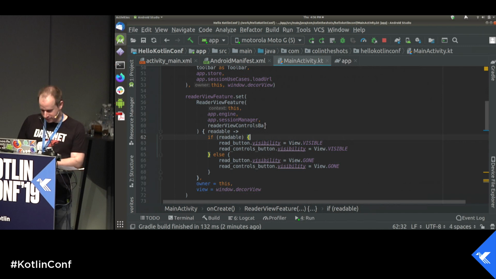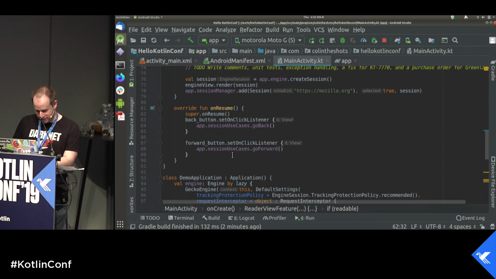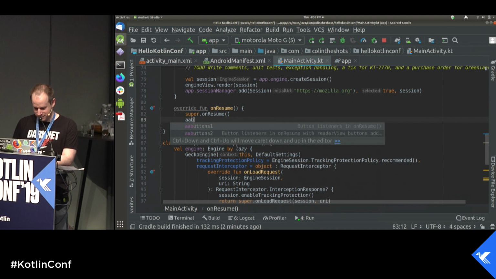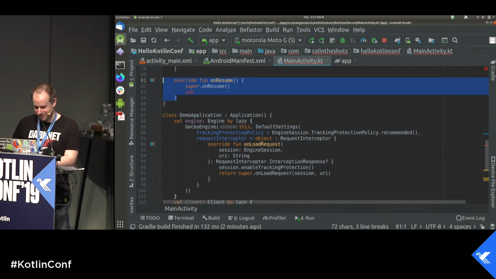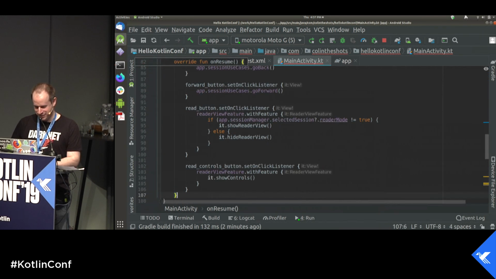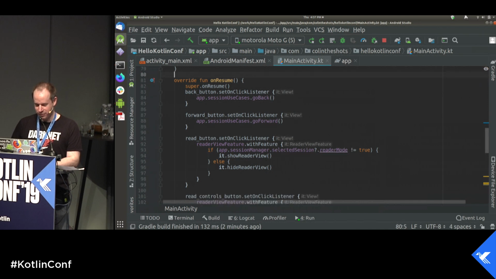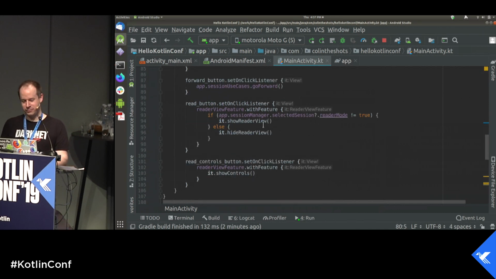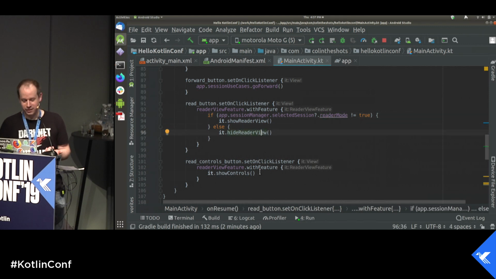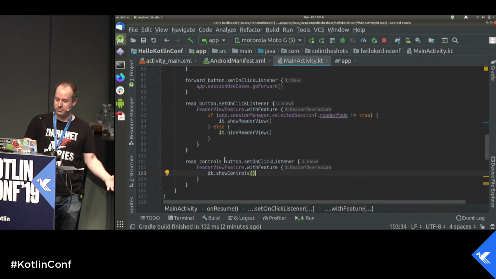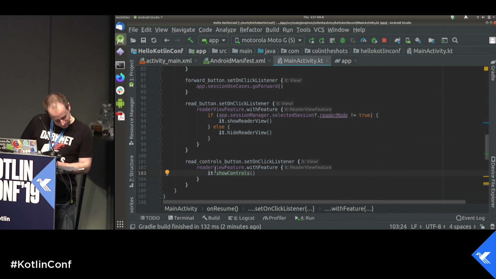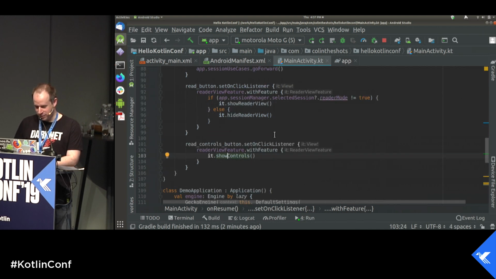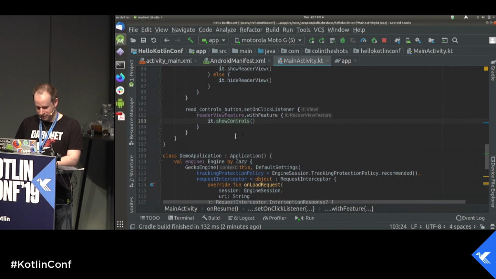Let's see. So we're going to wire up the buttons now that I just added. Oops, one thing. Okay, I need to replace that entire unresume here. There we go. So in addition to our back and forward button, we now have a read button, which will then either show the reader view or hide it, depending on the state. And we have a read controls button, which will then show the controls when we click on it. And I think we're just about ready. We'll see. I'm going to set up the toolbar as well up here. Let's add a new function.